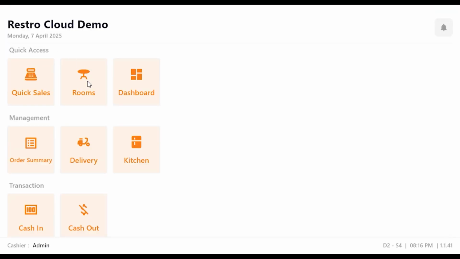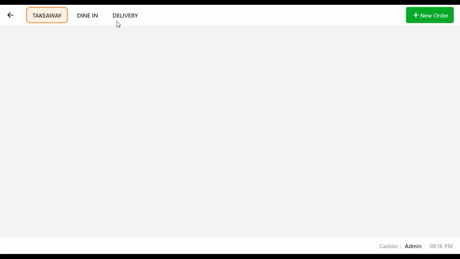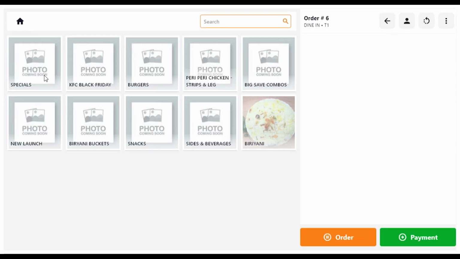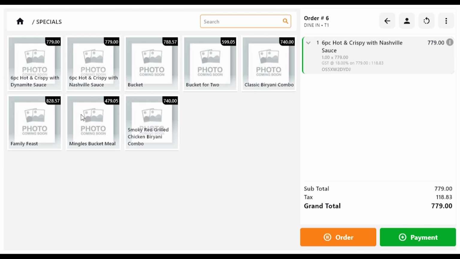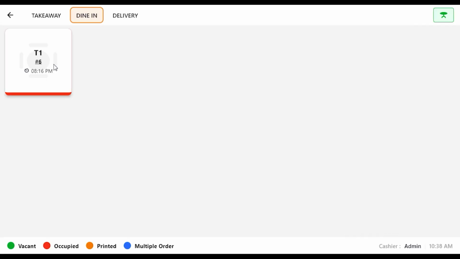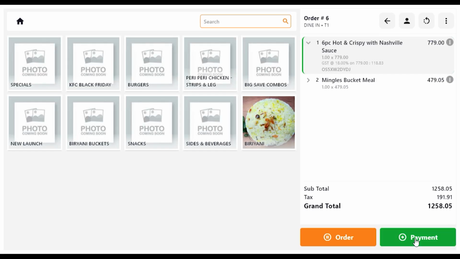Now let's walk through placing a fine dining order in the dine-in section. Start by clicking Room, then select a table that has already been created. Click the table to begin a new order and choose items from the menu. In the dine-in section, you can place the order, recall it later if needed, and complete the payment process.